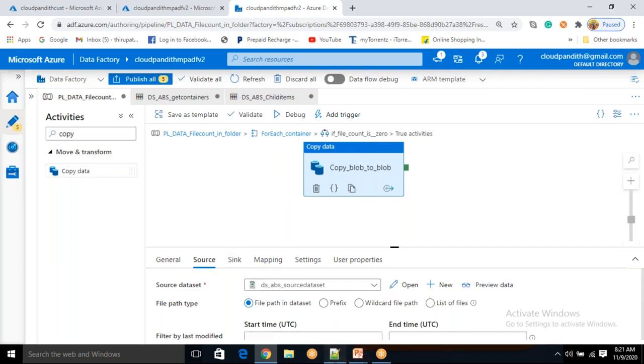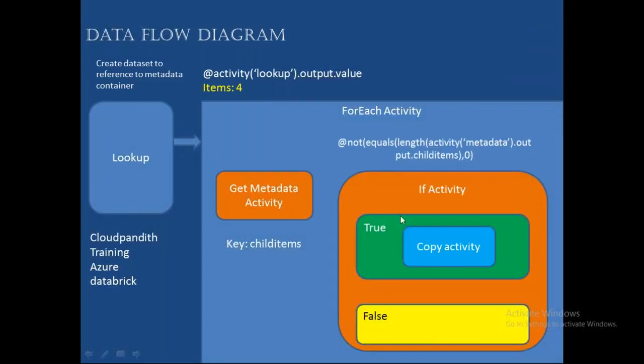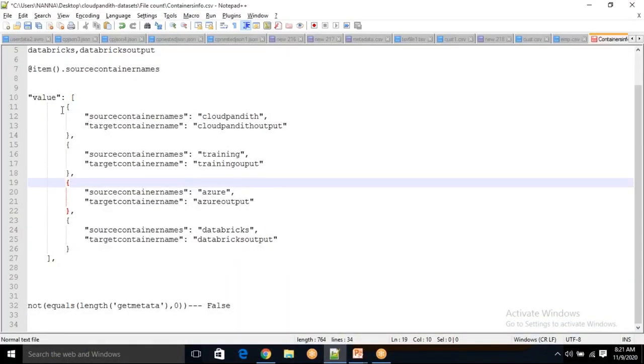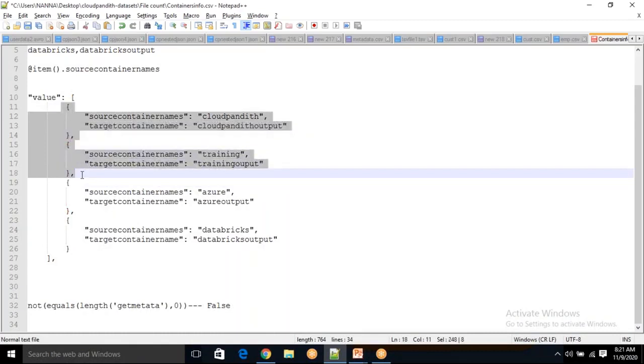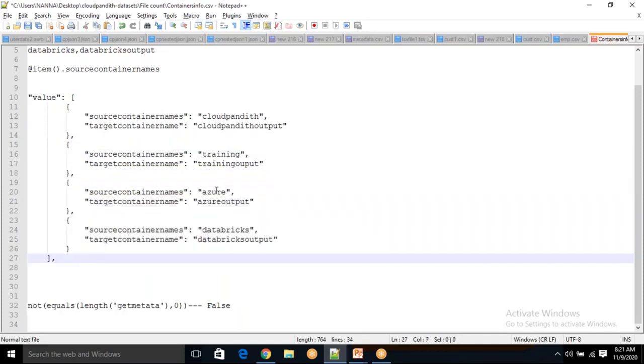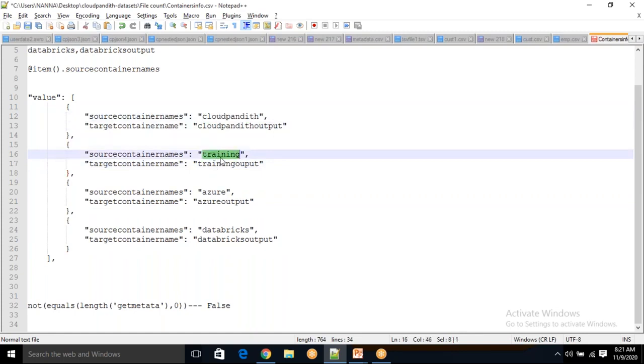In which case will you come to the copy activity? Can you tell me in which case you will come to the copy activity, the true condition? Only if we have some files. Out of all these, how many containers have files? Cloud Pandit and training. If you go to your notepad, only these two items will be available to your copy activity. These two will not be available until the if condition verifies them. It will think there are no files in these, so it will execute the wait activity in these two cases. But in these two cases, it will execute your copy activity to copy data from Cloud Pandit to Cloud Pandit output, and training to training output.